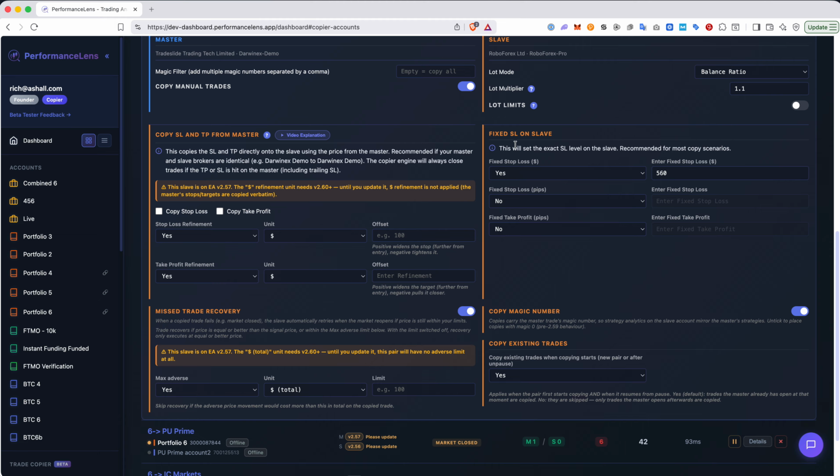This is just a safety net on your slave, in case the prop firm needs a stop loss on the slave, or for whatever reason there's a quick reversal in the market and you want to get out of the stop loss straight away on the slave.